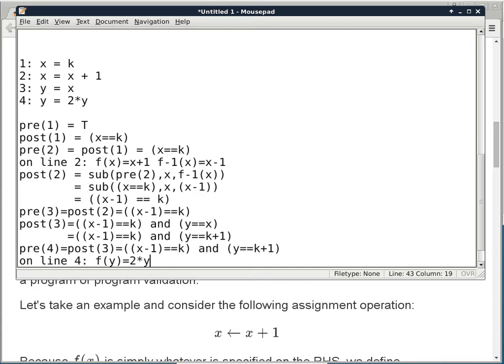Is that injective? When I have f of y being defined to be 2y, is this injective? Does it map different elements of the domain to different elements in the codomain? Yes. Okay, it is injective.